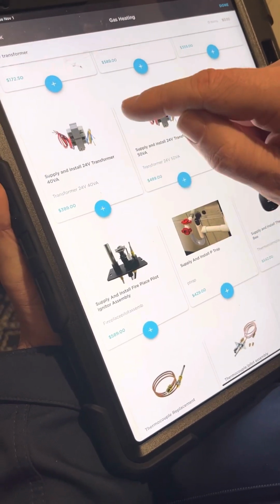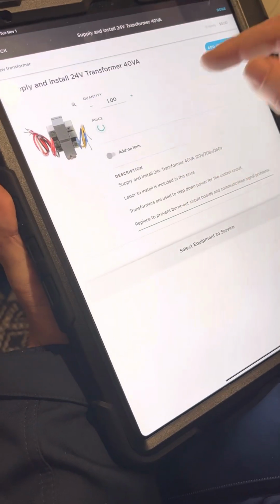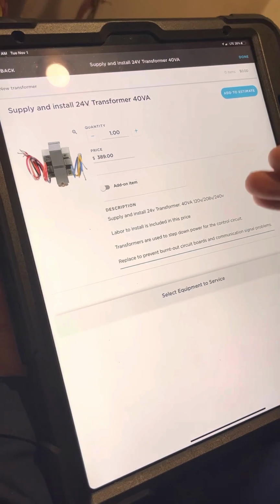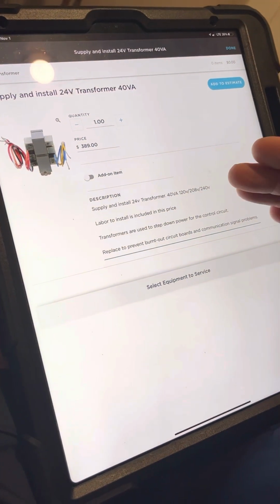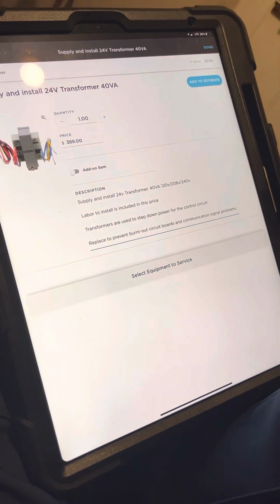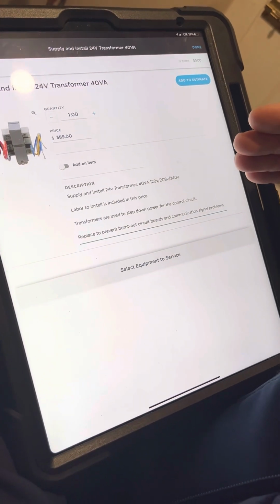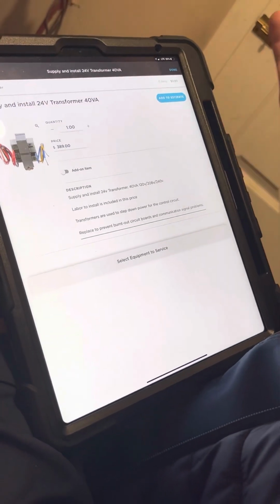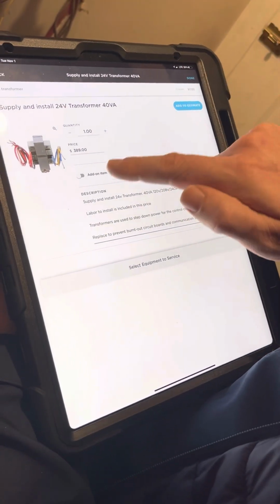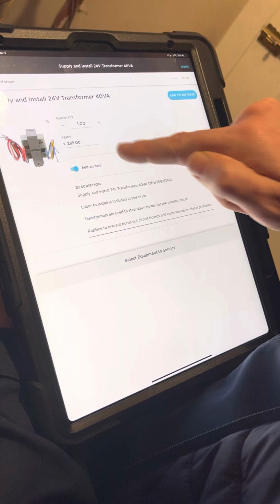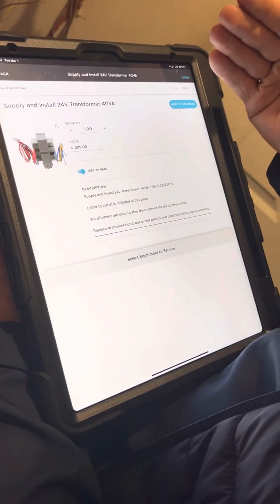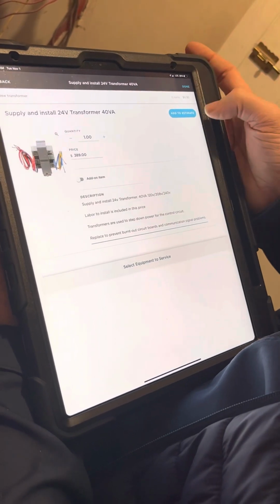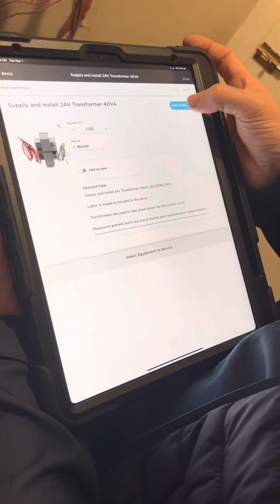You just hit the plus sign there and it brings it up. So there's a description in here. It tells you that the labor to install is included in the price. It tells you what the transformer is for. And this kind of helps when you're explaining to the customer what it's for. Now, if they're getting more than one item, you have the option to hit add-on item. That's going to drop the price, because if they buy more than one thing, they can get a deal. Okay, but right now we're going to add it as full price. So then you go add to estimate.